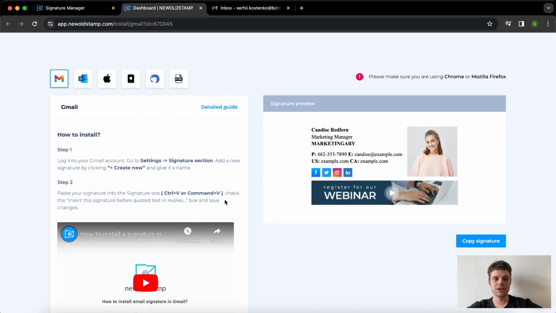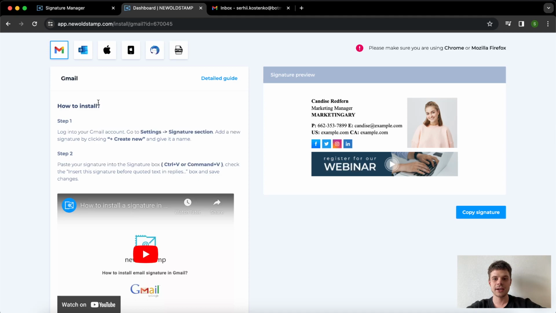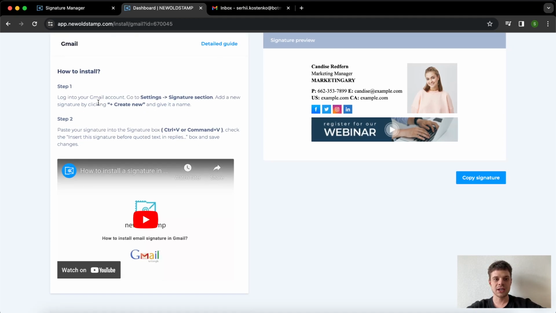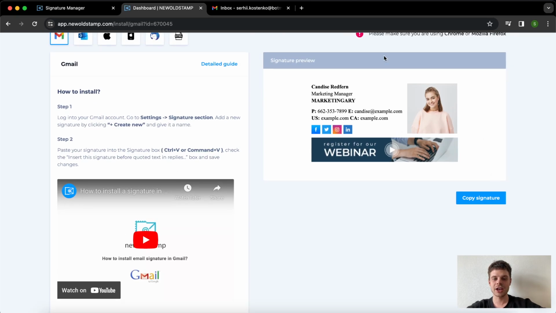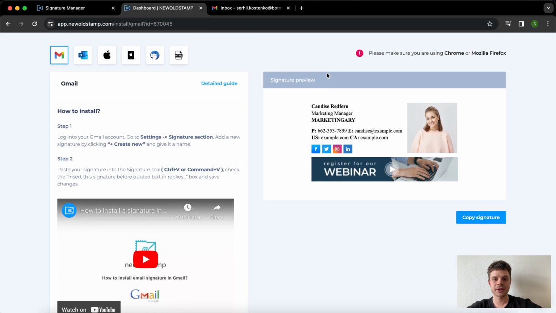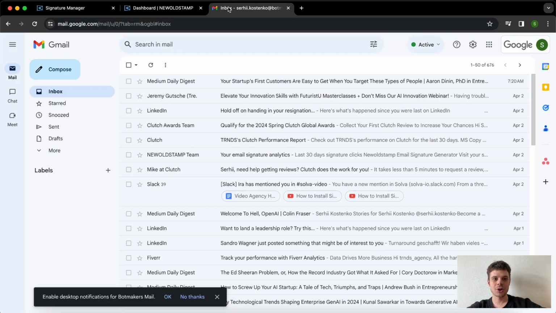The first thing that we need to do is to choose the email provider on the top left that we're going to work with. In our case, that is Gmail. Once you click on that, you're going to see the instructions that you need to follow and also the video that will explain everything to you. And to our right, there is a signature preview, and underneath, the button that we need to click, copying the signature to the clipboard.